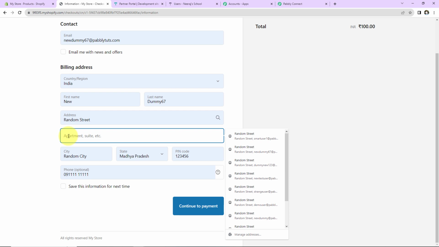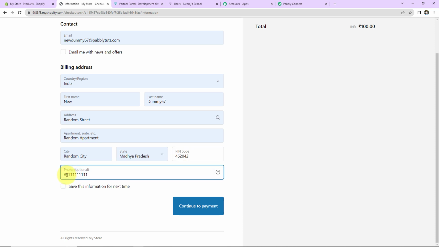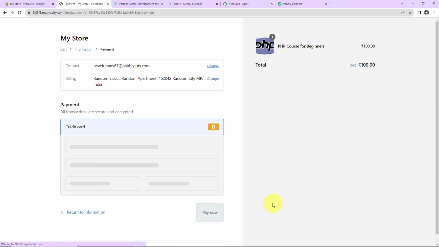Address is random street. Apartment is random apartment. And then we have the city, state. Here I'm going to change the pin code and then we have the phone number. So let's add the country code here and now I'm going to click on continue to payment.